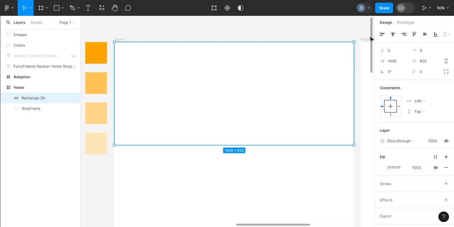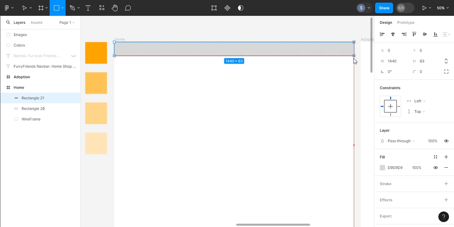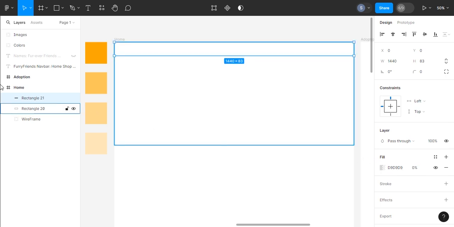Next, let's create the navbar. First, let's create a shape so that we can align all of the nav links according to the size of our navbar. I'm going to make the opacity 0 so that it is invisible.